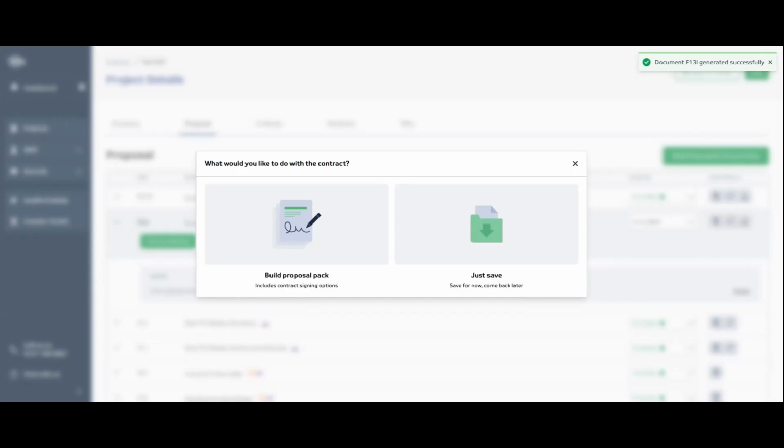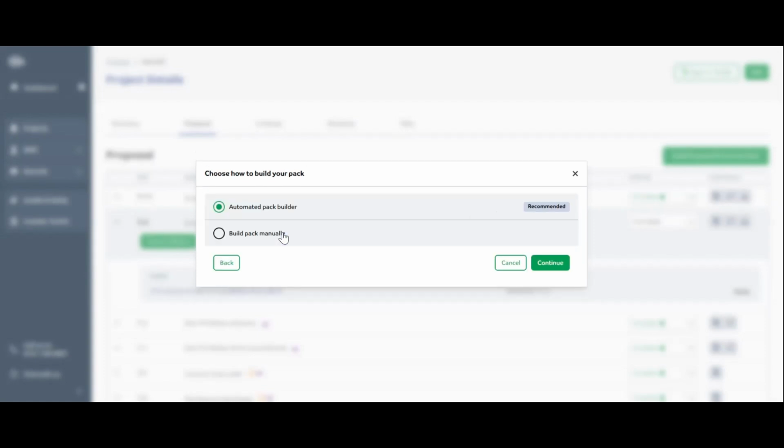Once it's generated, it's going to give me two options. If you have seen my previous video about toolkit linking into Easy MCS, then you'll see I got to this stage and it didn't work because I had used fake email addresses. So we're just going to go through this with valid email addresses. I'm just going to click on build proposal pack, including contract signing.